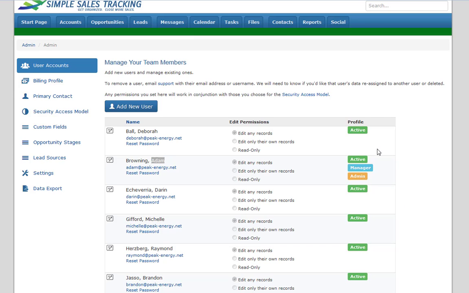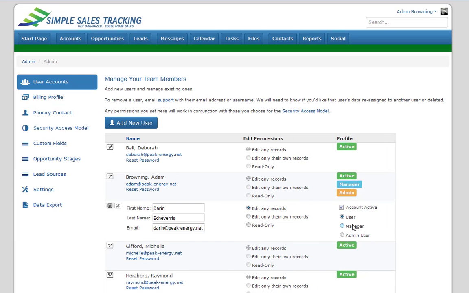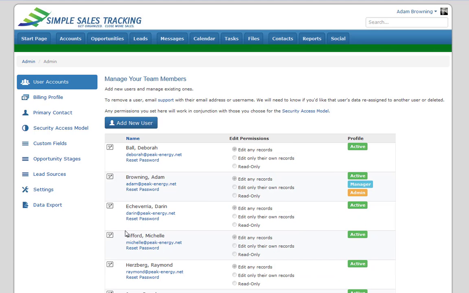You can actually have additional admin people. If you click on the pencil icon next to a person's name, you can make them a manager or an admin user. When we talk about the security access models, it'll make sense what manager is used for. But for now, we'll just talk about user and admin user. So a user is just someone who has access to the system, and an admin user is somebody who has access to this admin area.